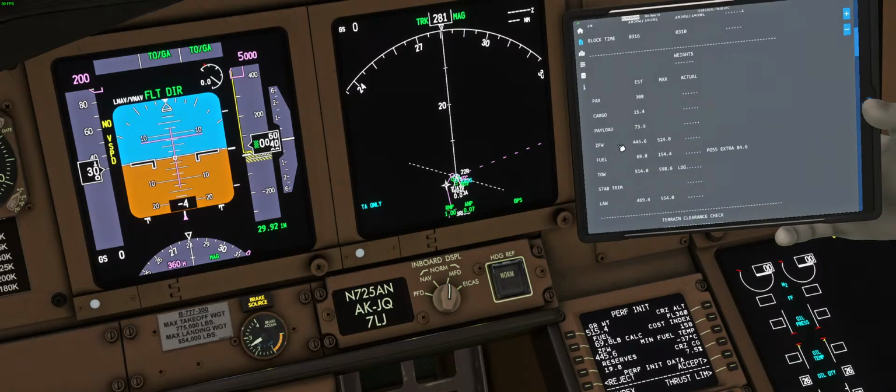So cargo payload, zero fuel weight is 445.6, and our gross weight is 514.4, and it's within limits. So our max is this. So we're good.